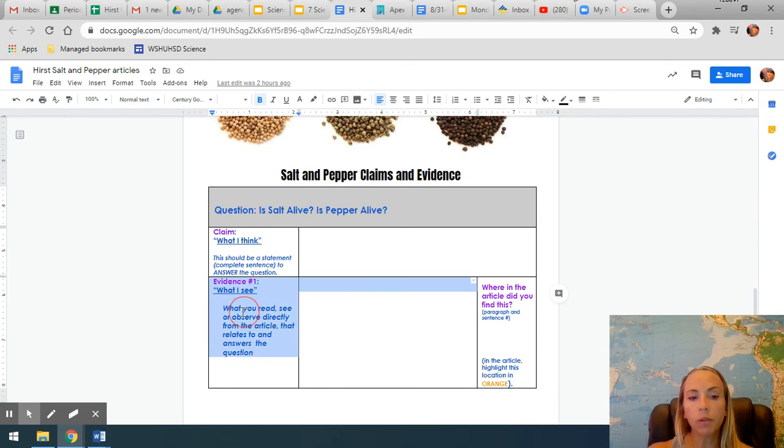And remember that this would be what you see, what you read, what you observed directly from the article or the videos. It needs to be taken specifically from there. And here is where you cite that. So just like I said, you give the paragraph number, which I gave you, and you will have to count the sentences. Within the article, make sure you're highlighting in orange.